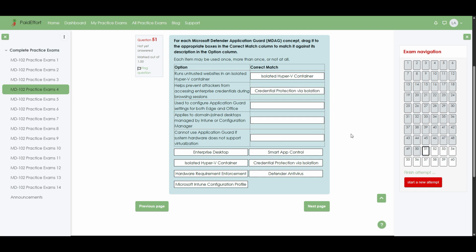Used to configure Application Guard settings for both Edge and Office. Answer: Microsoft Intune configuration profile. Applies to domain-joined desktops managed by Intune or Configuration Manager. Answer: Enterprise desktop. Cannot use Application Guard if system hardware does not support virtualization. Answer: hardware requirement enforcement. I will now explain each answer.